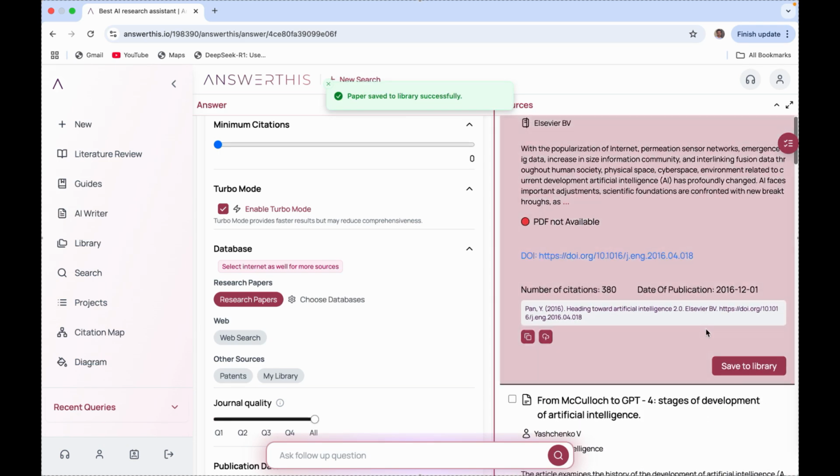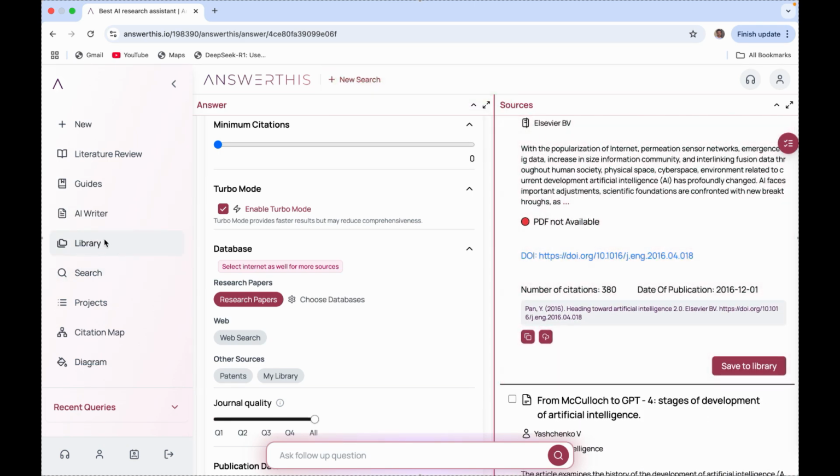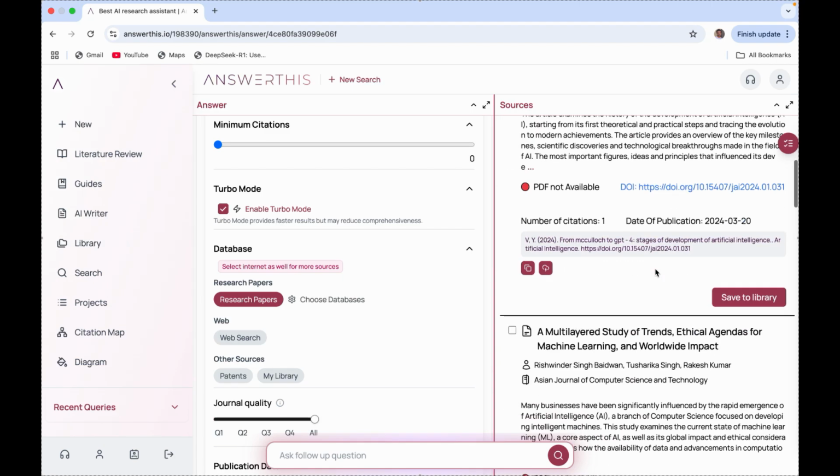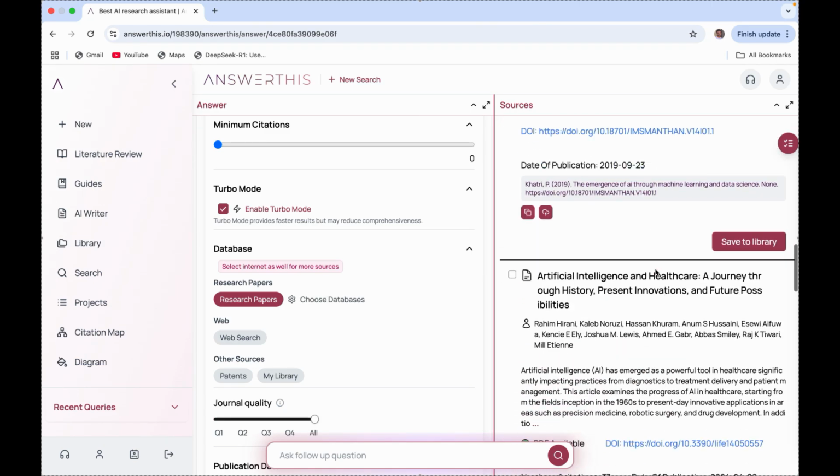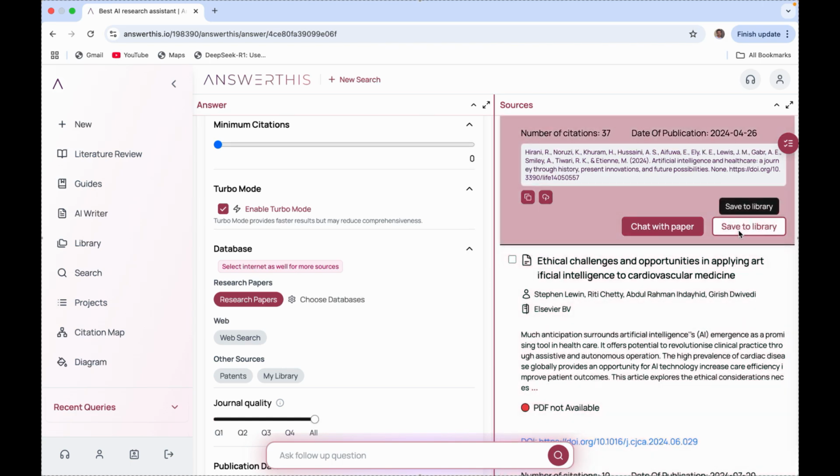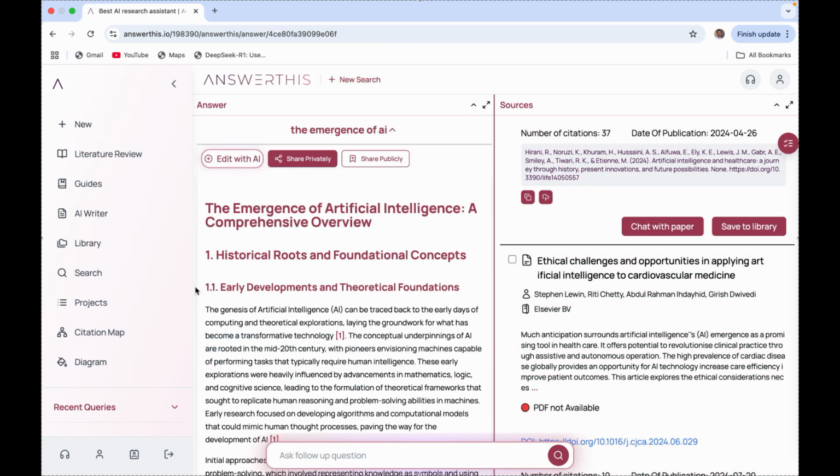One feature that I like is the papers could be saved in your library. So imagine if I like this paper, I can save it to my library. If I like this paper, I'll save it to my library. So all of these papers will be listed in my library here. This is the library section. So whichever project or whichever research area I'm working and I like the papers, I can save to the library.